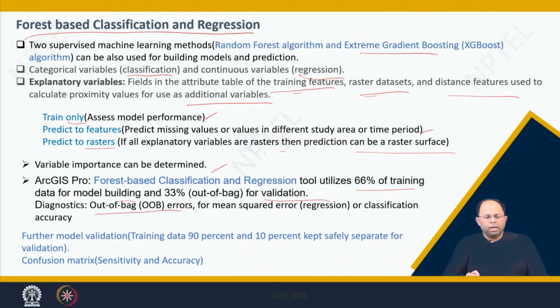We look into the out-of-bag errors. That means when we are predicting for the out-of-bag data, what kind of results, what kind of errors, residuals we are getting. Then we look into the values which we already got earlier in the OLS also. Then we can get the mean squared error for regression, and also for classification we can get accuracy values and so on.